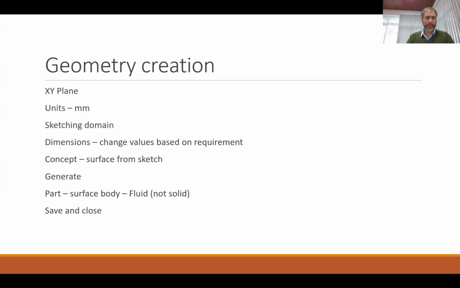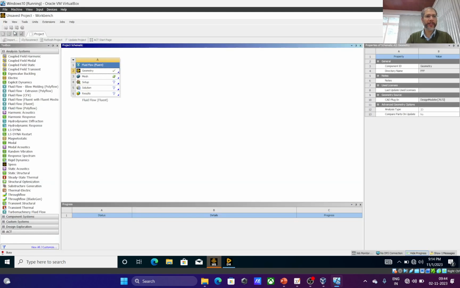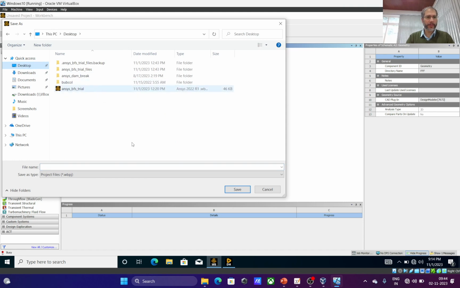That's pretty much it. I have to make this a fluid. It says it's a solid, so I'll just call it a fluid. We'll save it. Let's do it on the desktop.